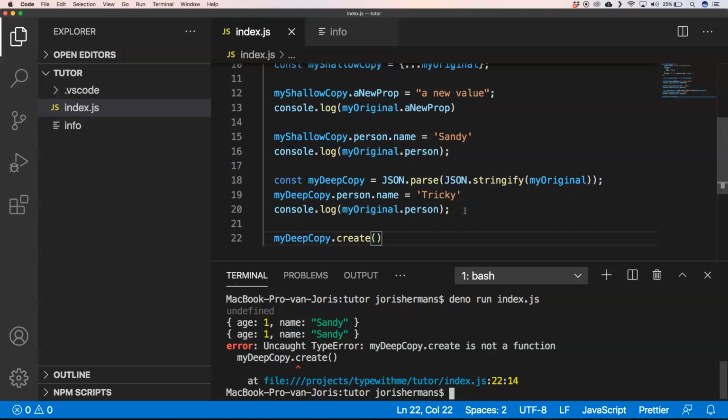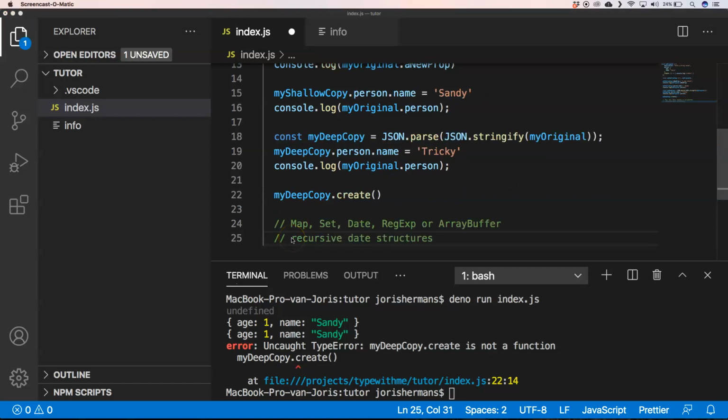Other things like built-in types like maps and so on will also not work, and there are some other tricks that are not working. With simple JSON objects it will work, but if you have more complex objects that you need a deep copy from, this trick will not work. You can of course always go back to Lodash deep clone, but again, it's better to have that natively within the browser or within the JavaScript environment, right? Other things that JSON.parse could not work well with are map, set, date, regex or array buffer. These are built-in types that don't work with JSON.parse.